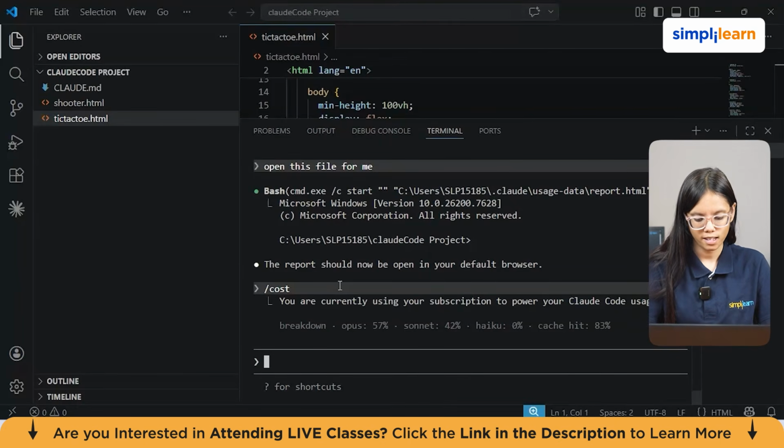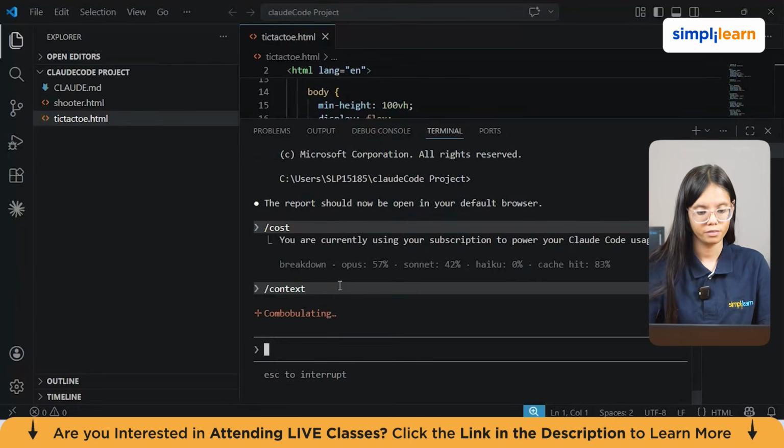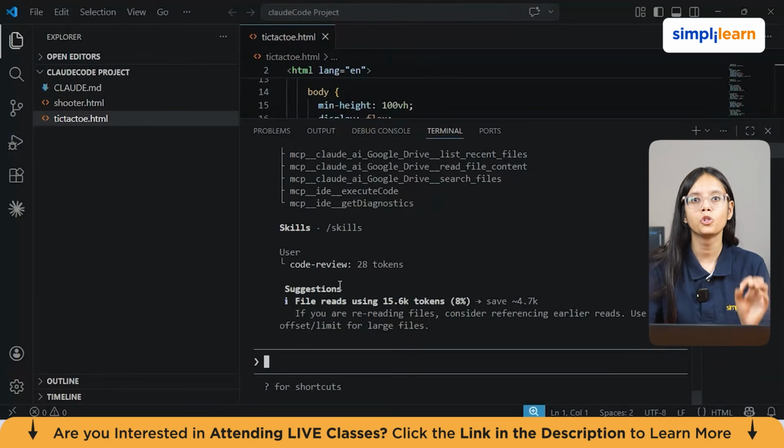Now the next command, that is context, and press enter. This particular command will show you all of the things that are being used in your current context and give you what percentage of them are from what different sources.